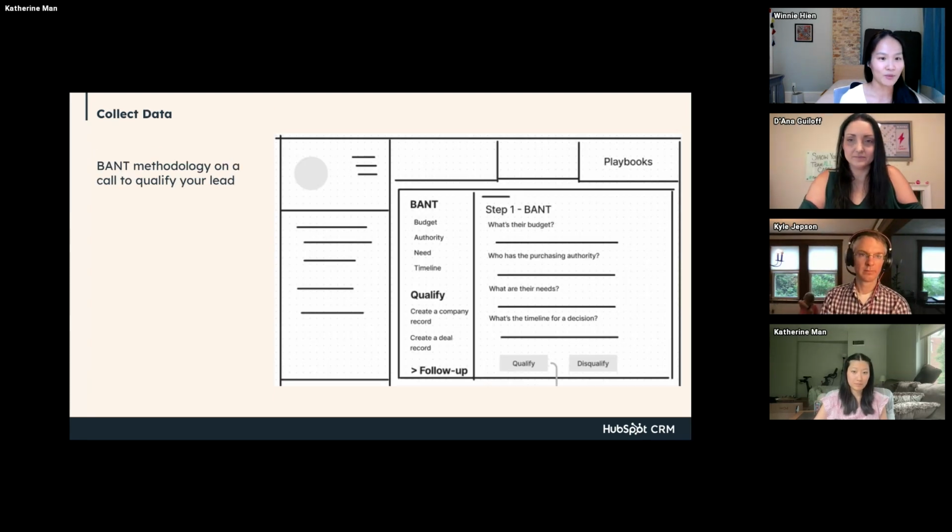Next slide. So specifically, you start off with collecting data by being on a call. So maybe you're following a particular methodology for standardization, like folks are saying. So you need to get the budget, the purchasing authority person, their needs, and a timeline. And once you have this information, you make a decision on, do I qualify or disqualify this lead? All right, next slide, Katherine.